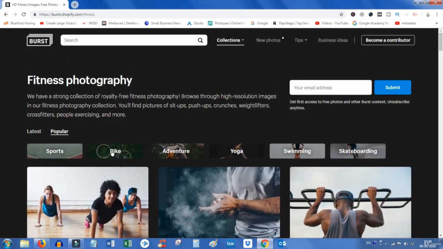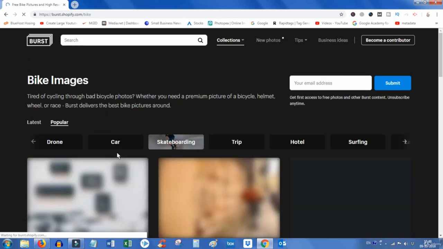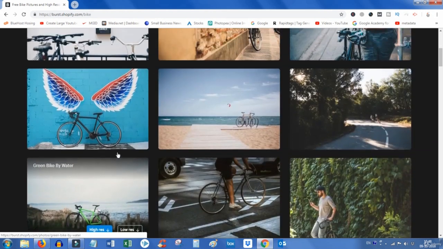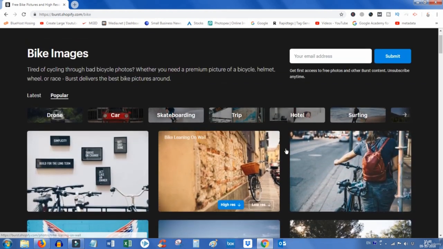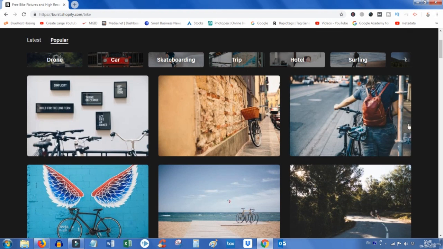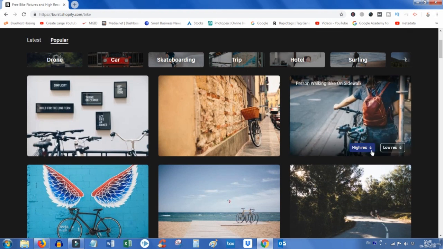Now going back, if I'm looking for bike, I can find photos here. Now let me show you how to download an image. Suppose I'm trying to download this image, this is an option whether you want to download the image as a high resolution image or as a low resolution image.